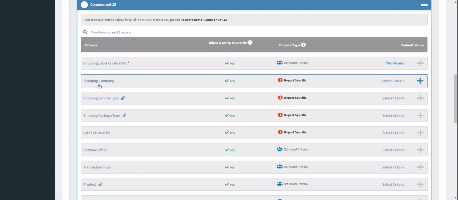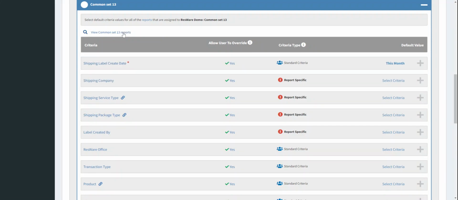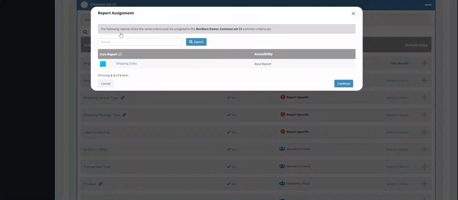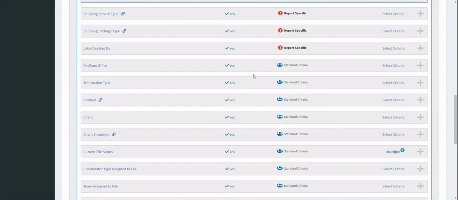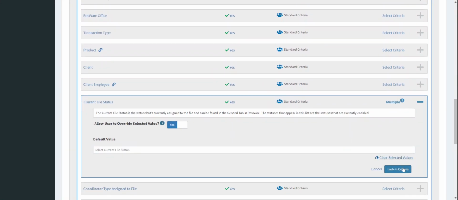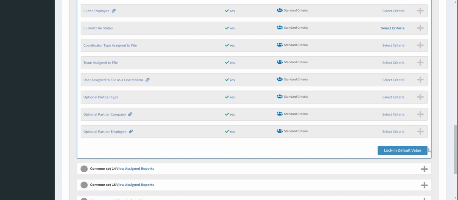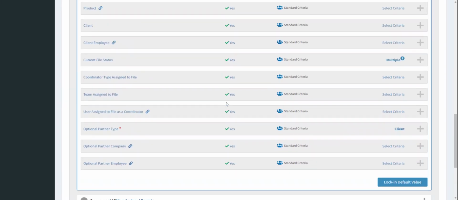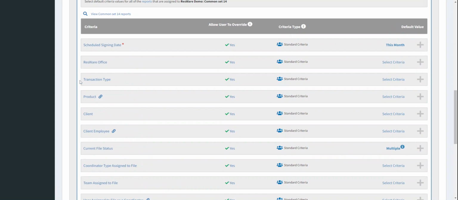All right, common set 13. This looks like a shipping level. Yep, shipping costs report. Here, when we're tracking costs, we'll remove any status values, because even if a file has been canceled or fallen through, we want to make sure we capture any cost that file has incurred for shipping.